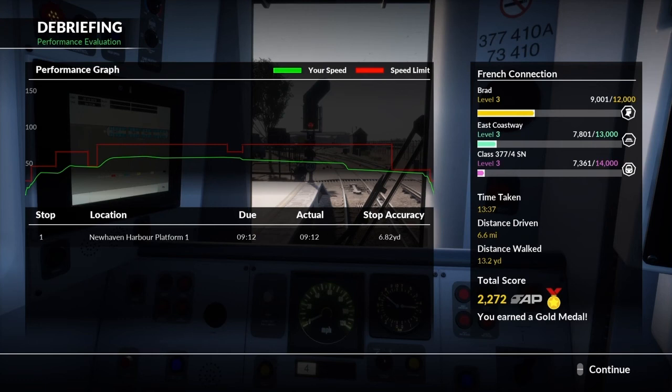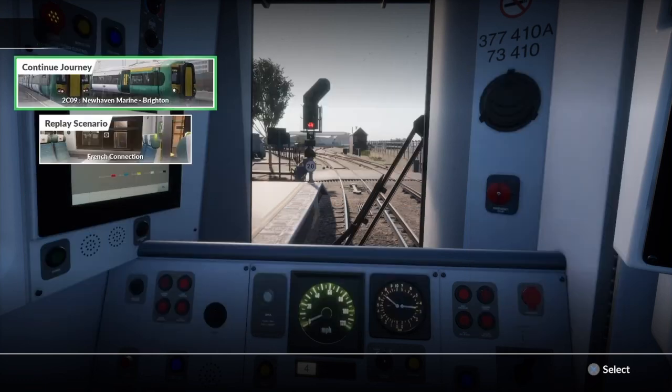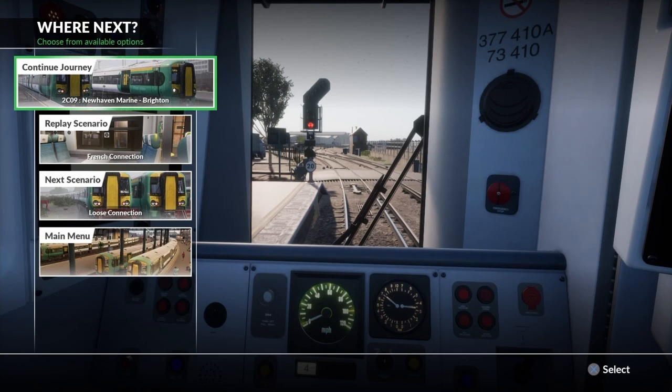Now, everything you do in Train Sim World earns you experience points that you use to gain levels. As you do more missions, you'll gain more levels. Our next journey will be from New Haven Marine to Brighton. So stay tuned for that in the next episode. Oh, New Haven Marine, huh?